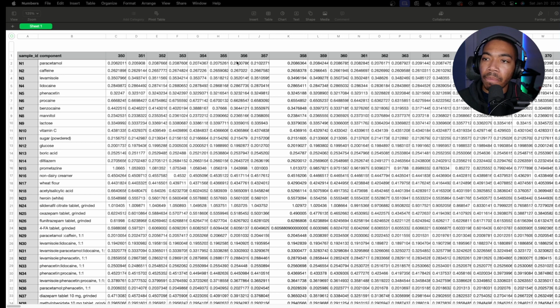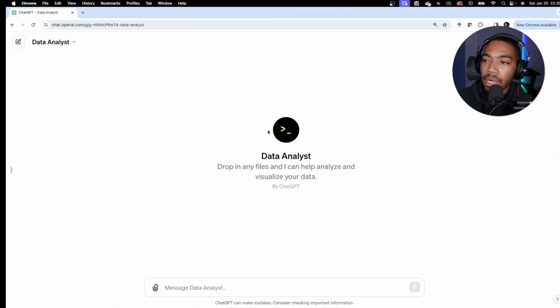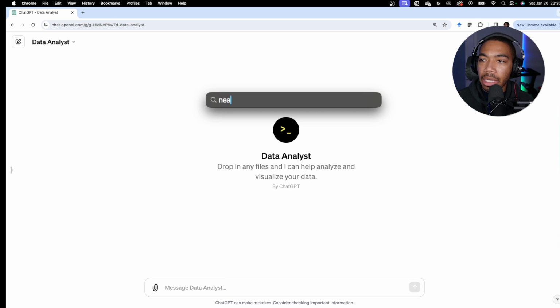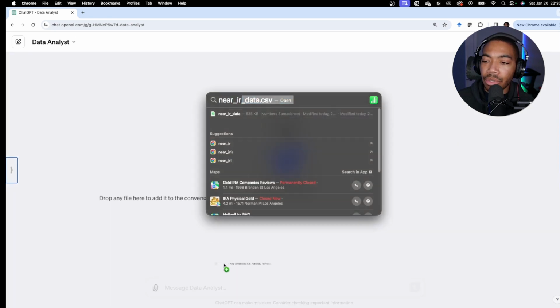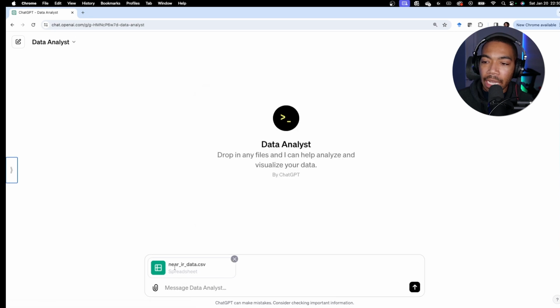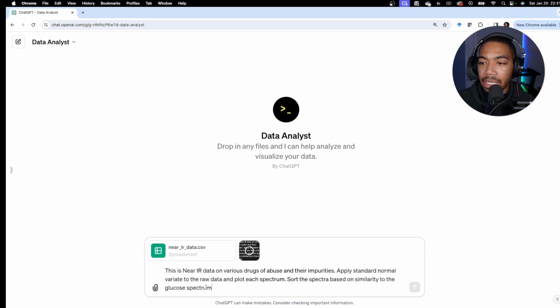Let's get started. So here is the data analyst GPT. The first step is to just look for our data file. For me, the data is this near IR data. All I've got to do is drag and drop it there, and I can begin asking some questions. We do want to give it a little bit of context. It might be able to read some of that from the metadata from the file, such as the fact that I told it it's near IR data and that it is a CSV.